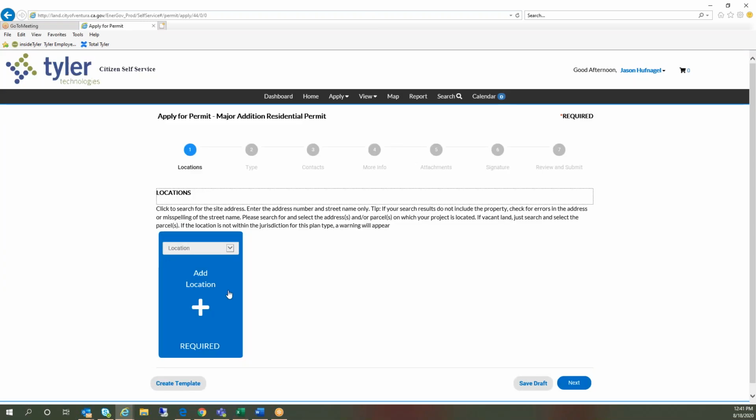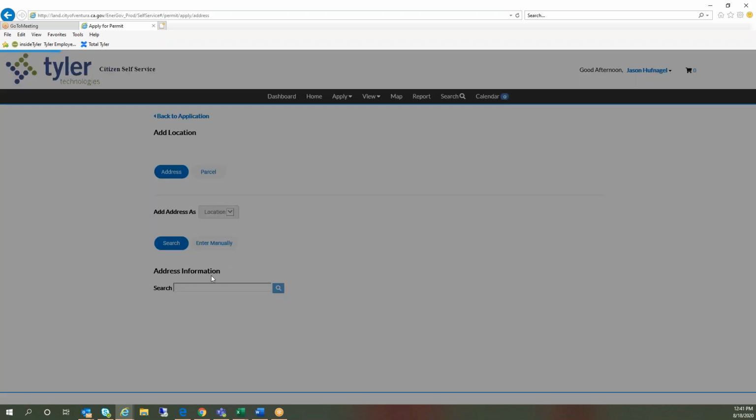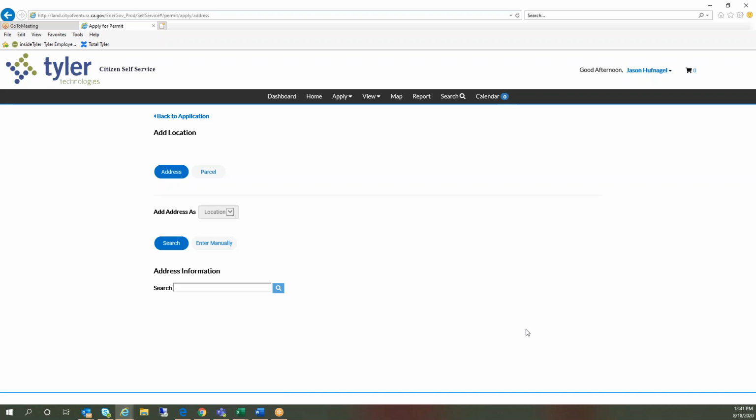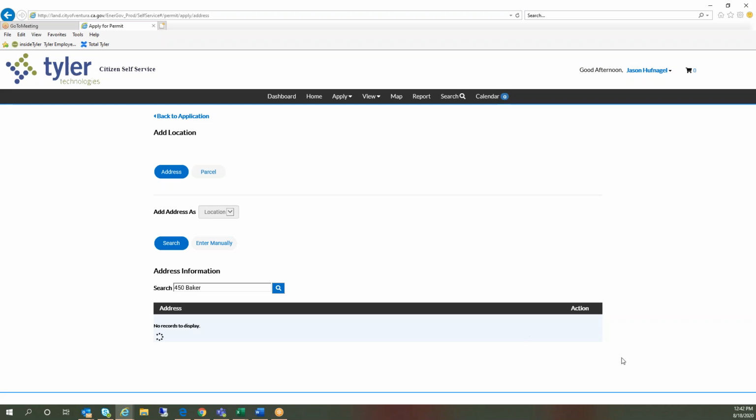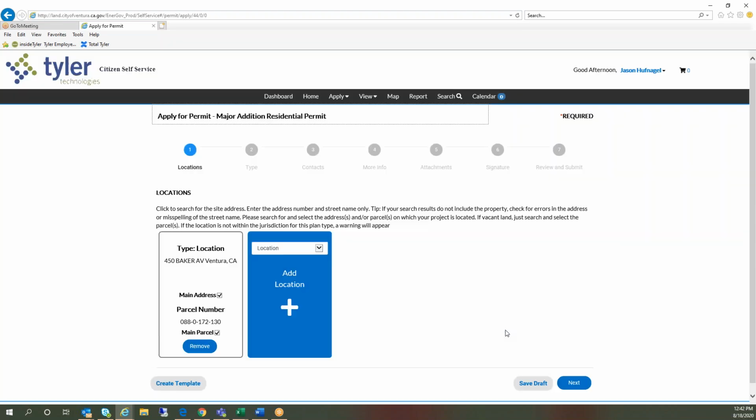The location is required here, and it also has information here telling about the location. Now, you see here, I spaced it out where it says please search. Do you like this look better? Yeah, I like that look better. That's what I just wanted to know. So it adds the parcel information right here. I'm going to hit next.